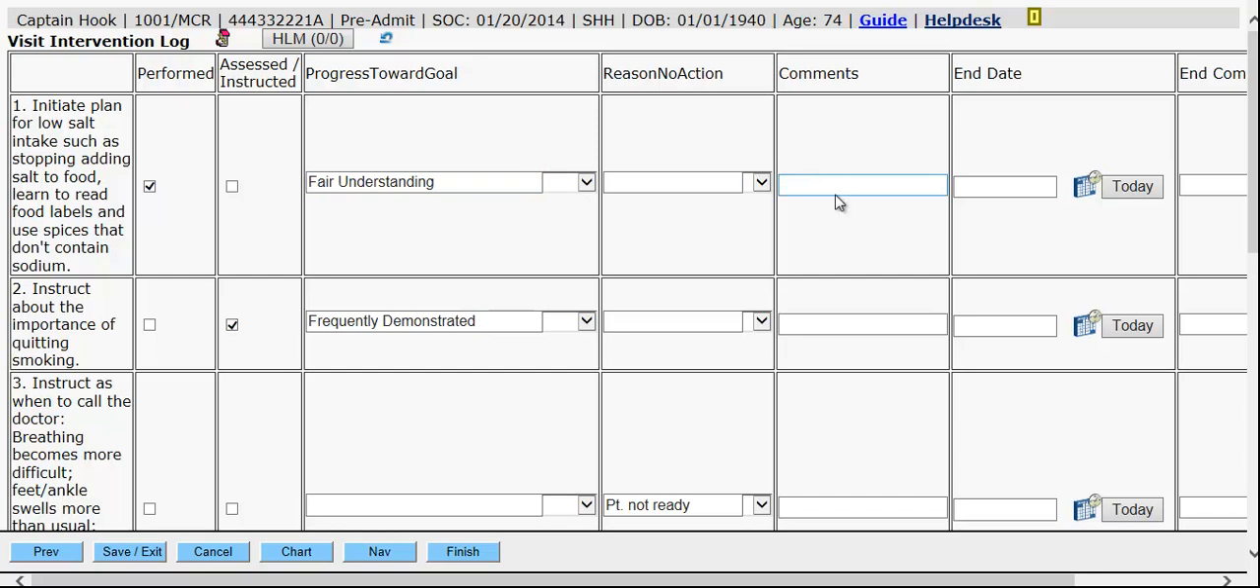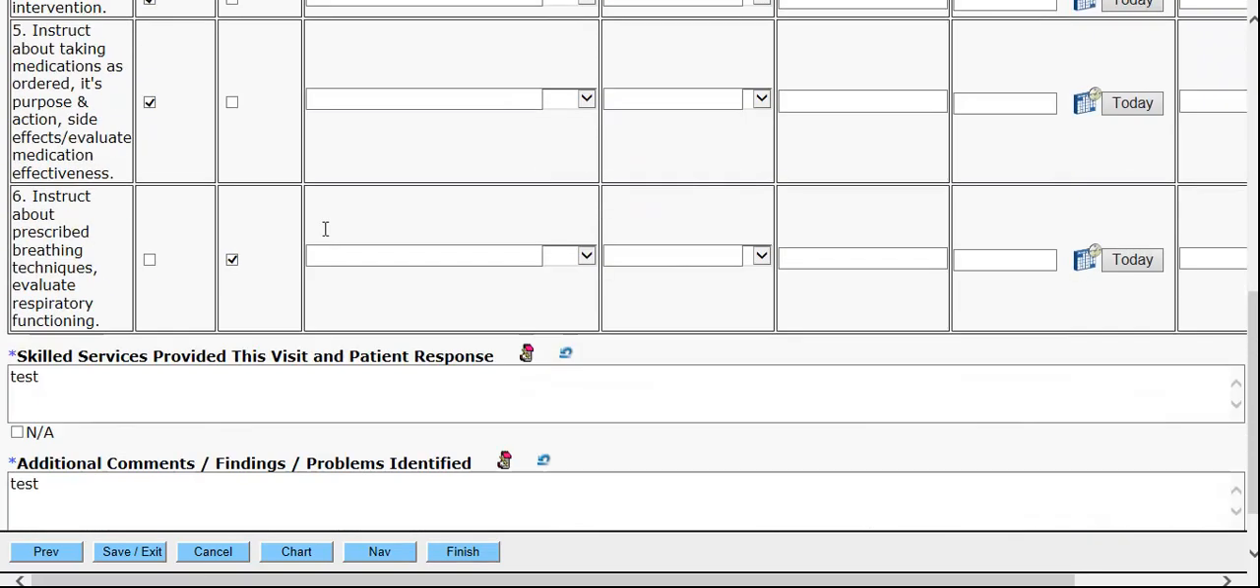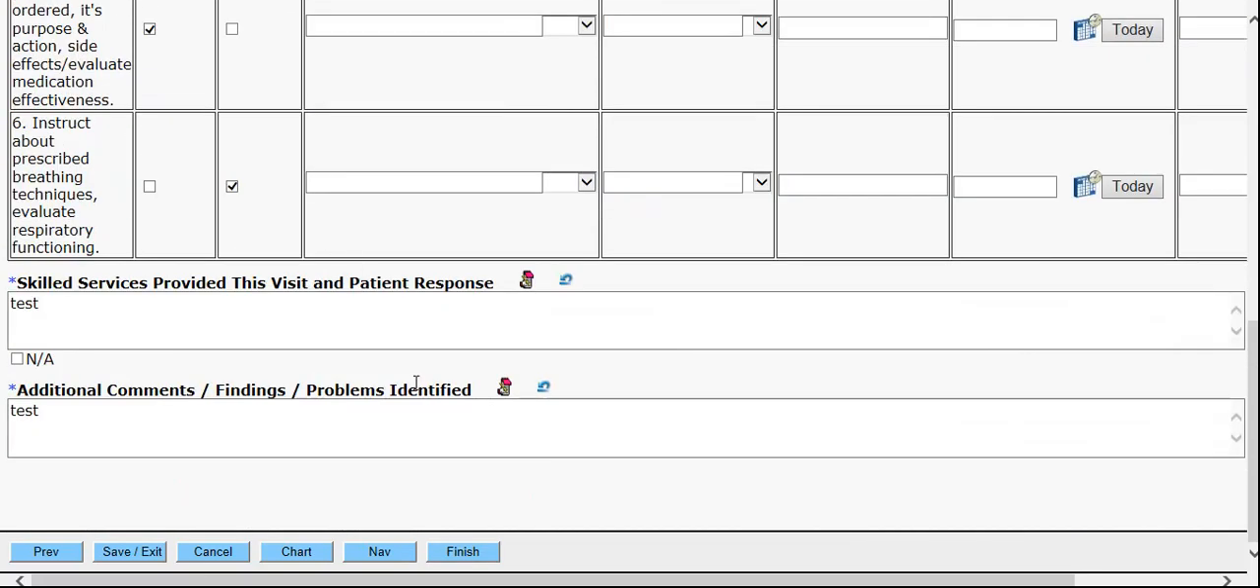I can also put in comments. And if this is the last time that I need to perform this intervention, I can put an end date in there, and that will automatically terminate that intervention so it does not continue carrying forward to subsequent notes. All right, at this point, let me mention here, I can click finish.